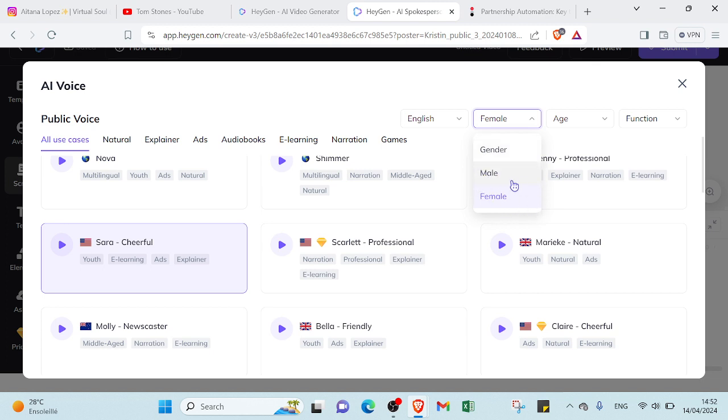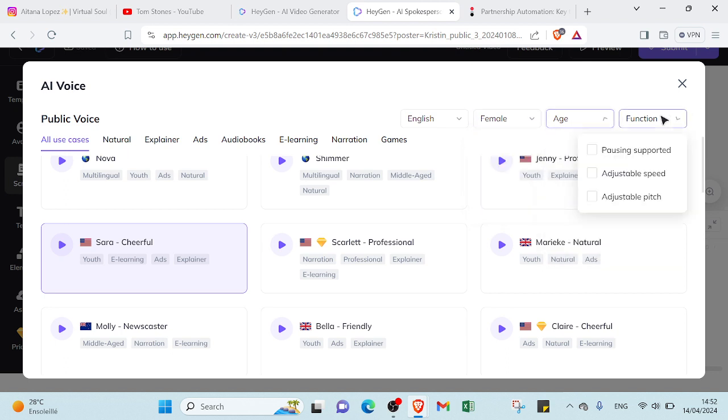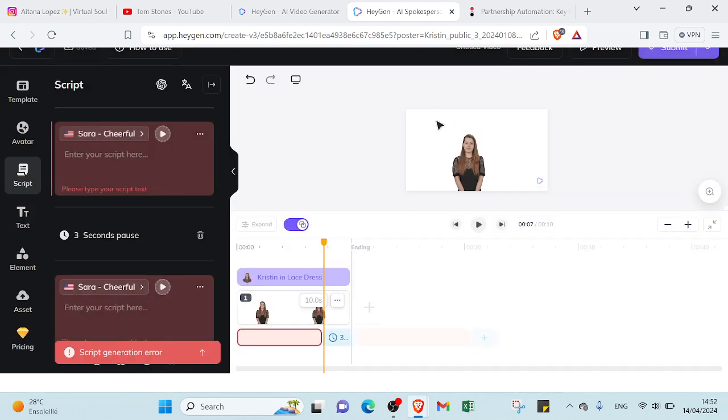I already have here a female AI character, so of course the voice will be female, the age too, the function, so you can adjust these things if you want. It depends on your content, it depends on how you want your video. So there's a lot of options here you can use to get started.